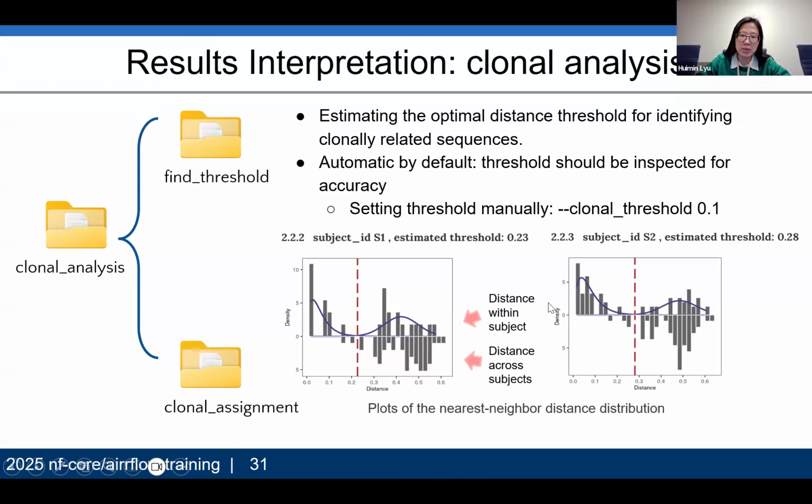But this is for BCRs. For TCRs, we said that from the same clone, the sequences are identical. So you just need to manually set the threshold to be 0.